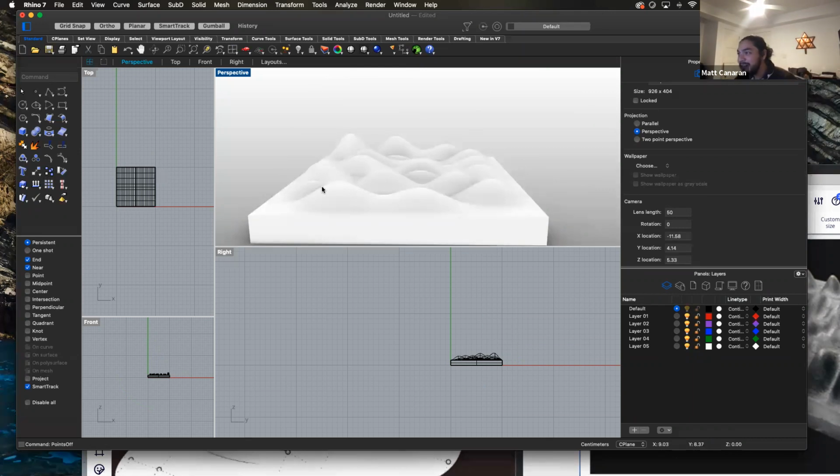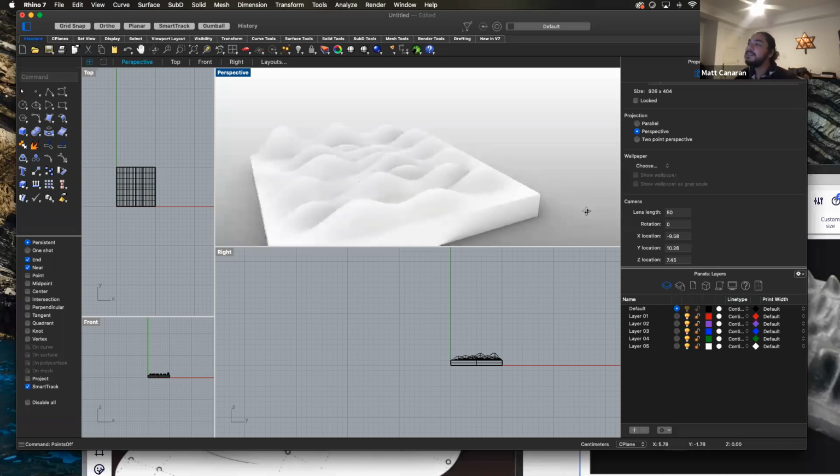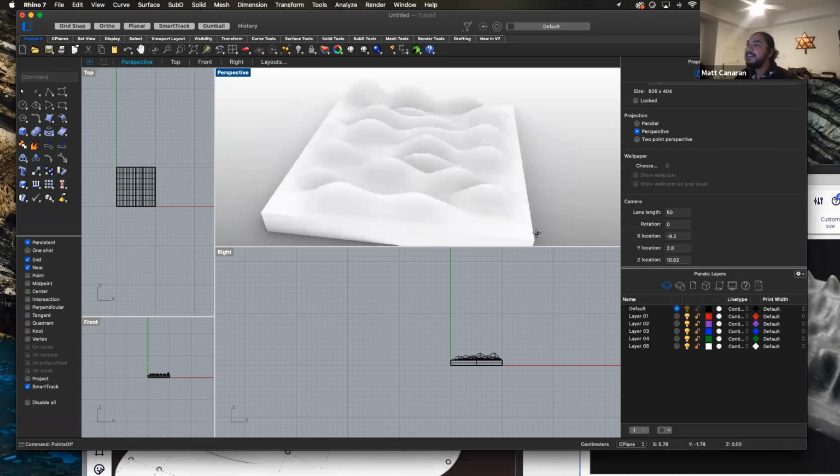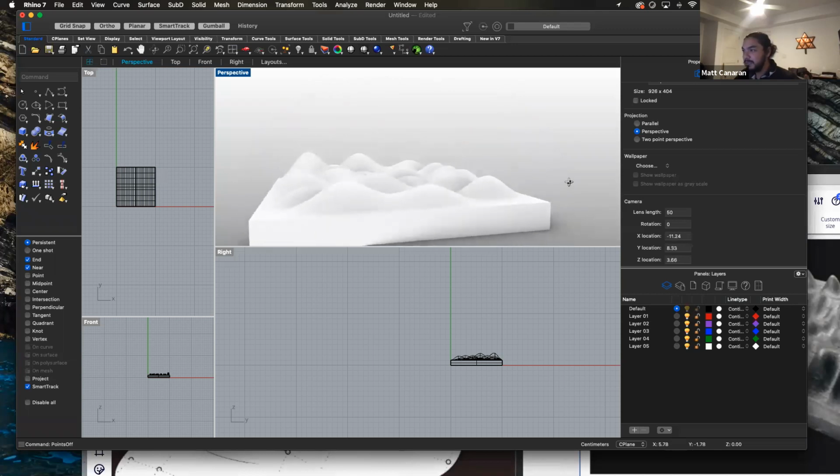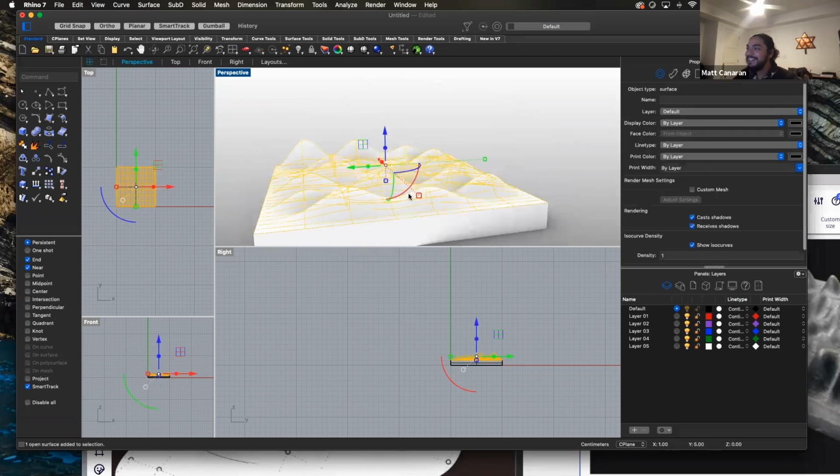And then look at that. That's pretty nice. And I'm sure if you spend even more time on it, it'll look even nicer. But as you can see, it's not that difficult to start forming these forms. It's that initial learning curve of Rhino that turns a lot of people off. But once you get over it, it's so easy. Okay, now while we're here, let's do something else.